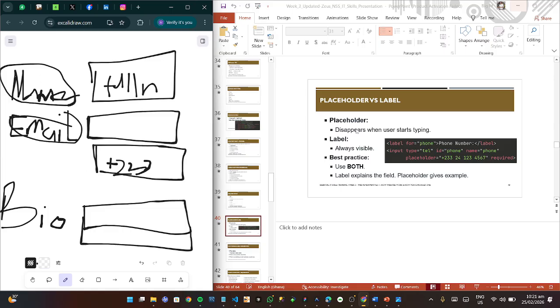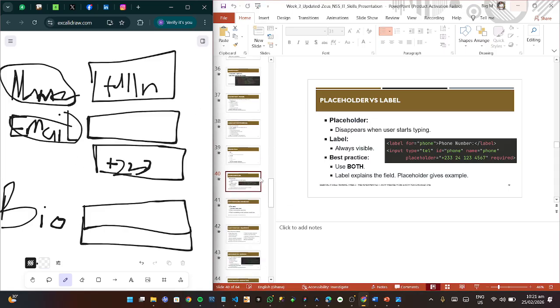So the difference between a placeholder and a label is that a label gives a particular field an identity, and the placeholder tells you what you need to actually put into the field. So more like a blueprint, more like an instruction that is actually telling you what to do in a particular field.